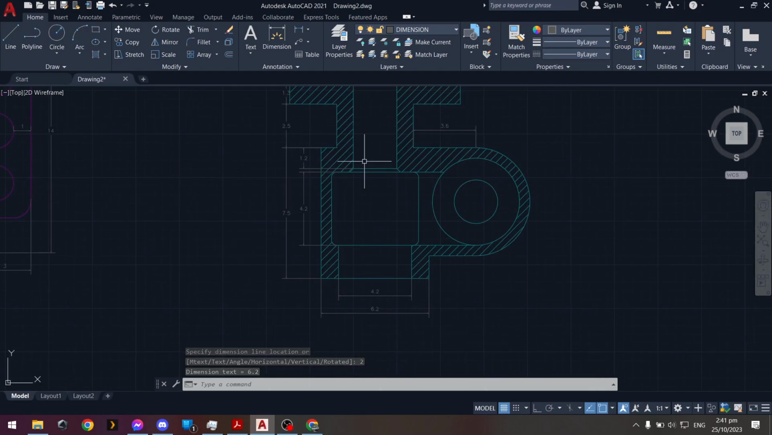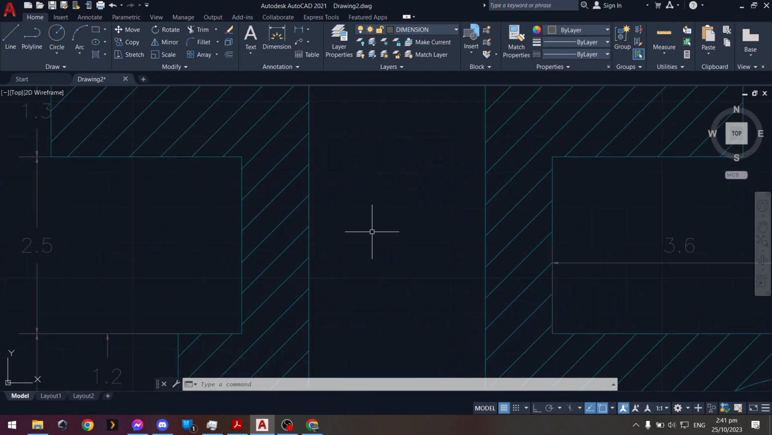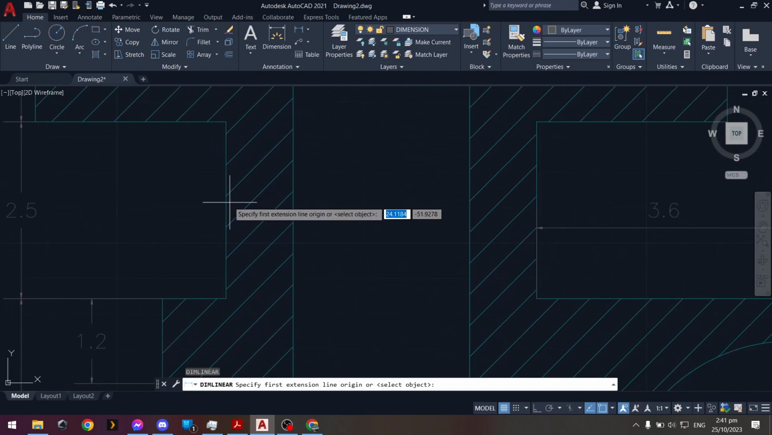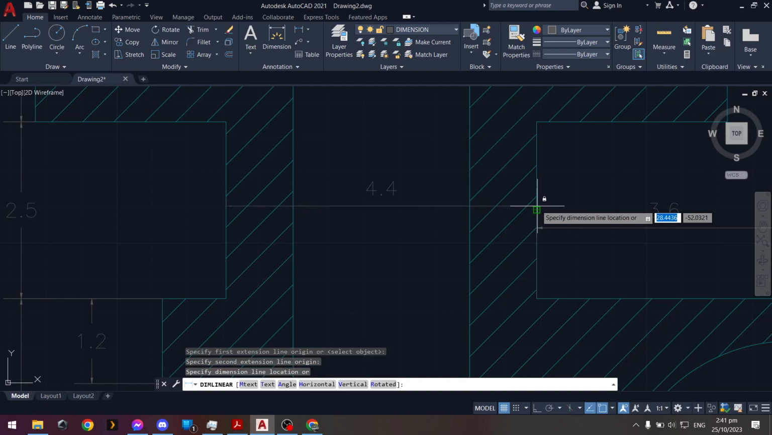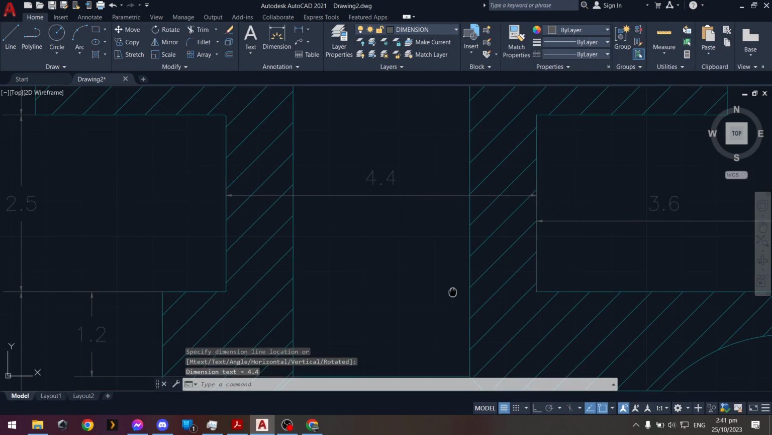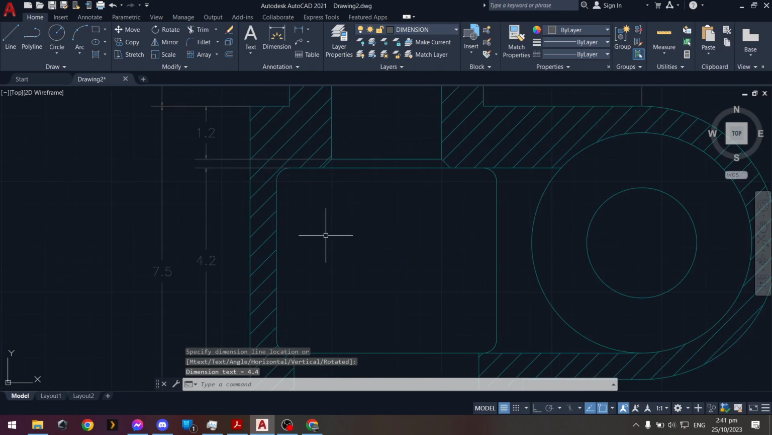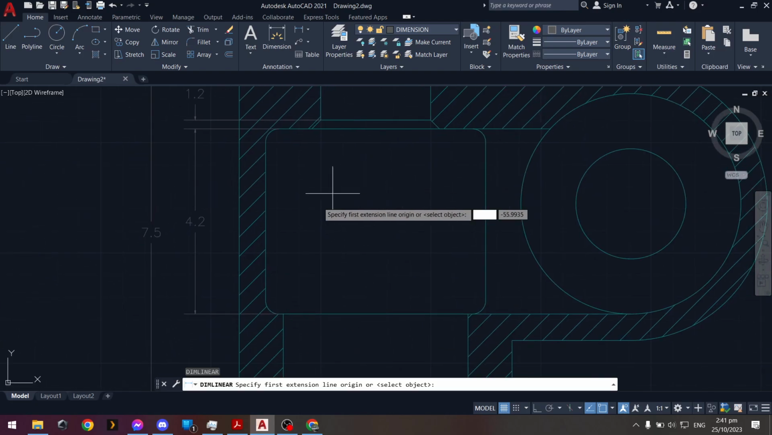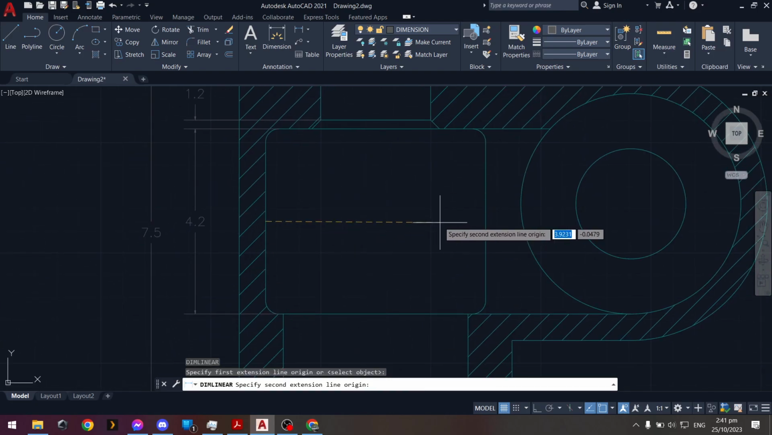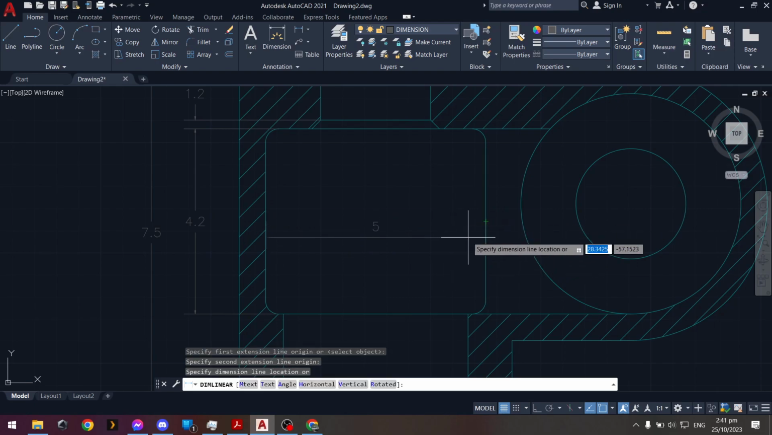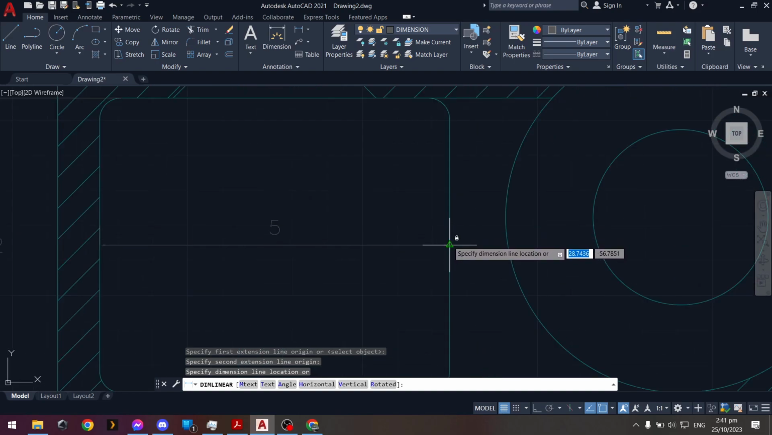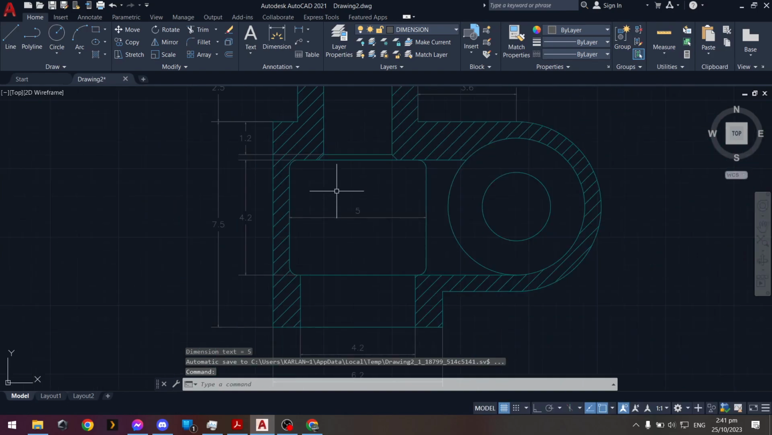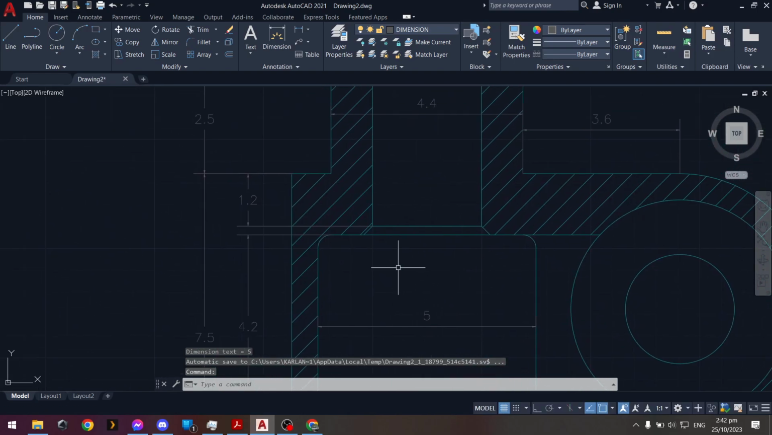And now for the internal sizes. So another DLI again. Just snap and then snap. And then just click. And now for the inner part, just make sure that it snaps wherever you want. You can pause the video while I show you the snapping settings.